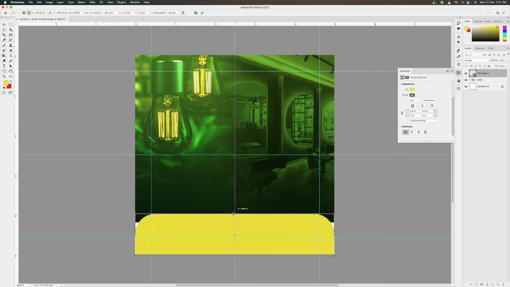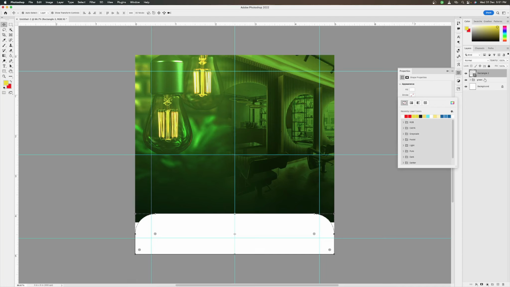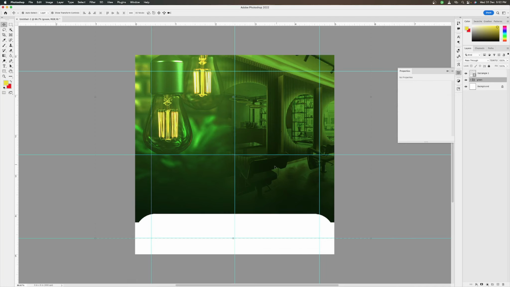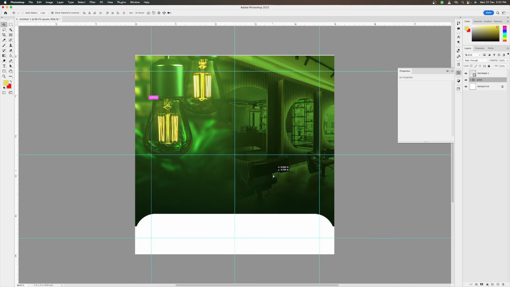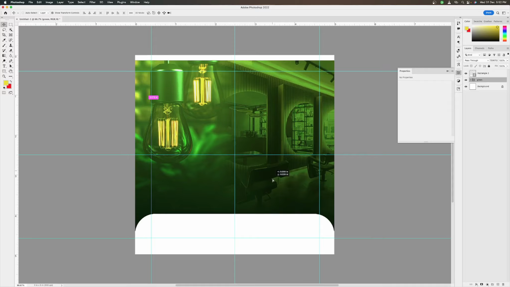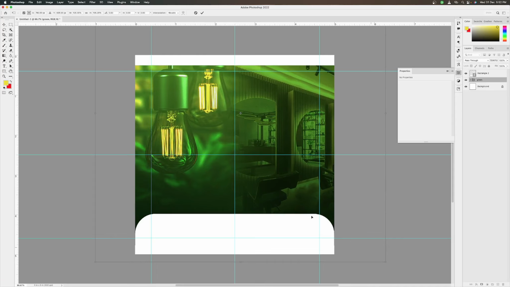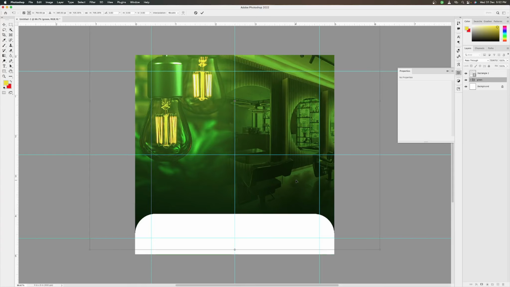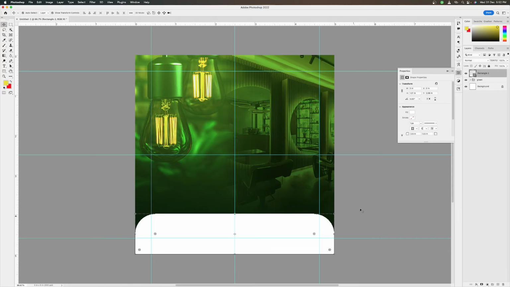What I'm going to do now is change the color of this shape. So let me change the color to white with no stroke. Then bring the greens a little bit down, or transform all together and scale it a little bit upper. That is okay for me. Now I have my background set. This is my background.